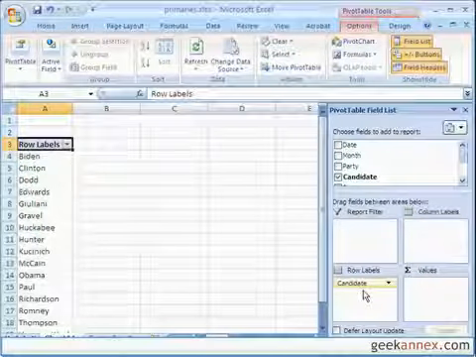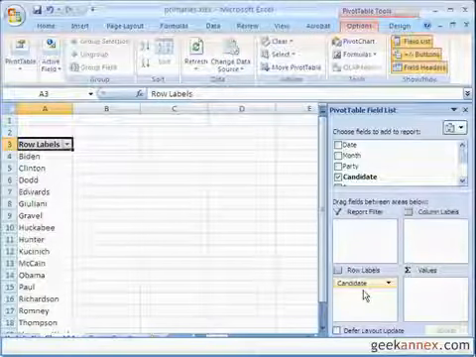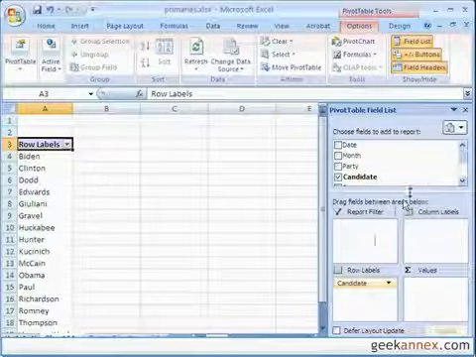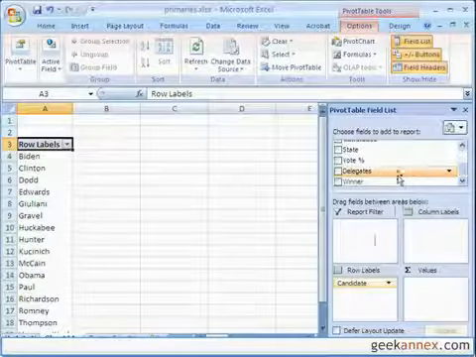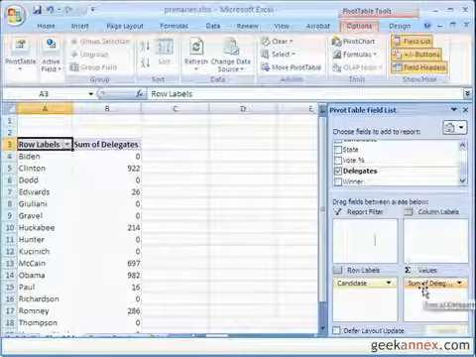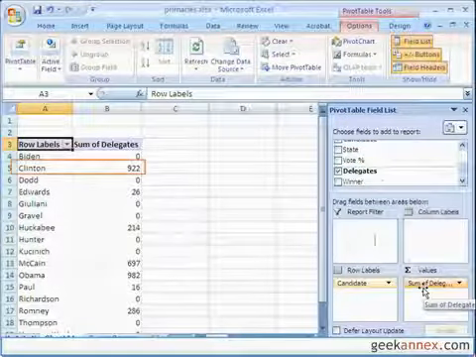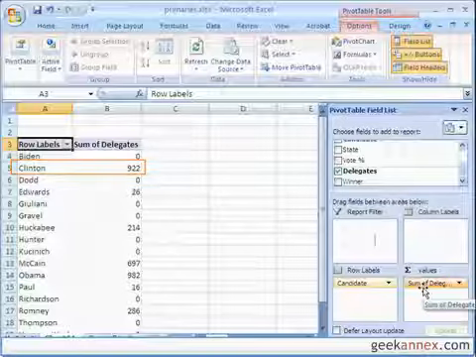Let's add some data into the report. For instance, I'd like to know how many delegates each candidate has received, so I'll drag the delegates data field down to the values box. That tells me Senator Clinton has tallied 922 delegates so far.